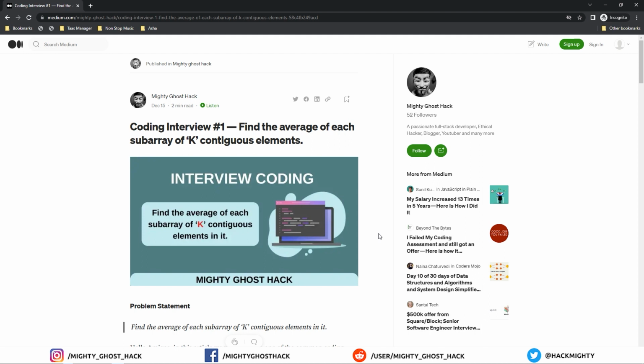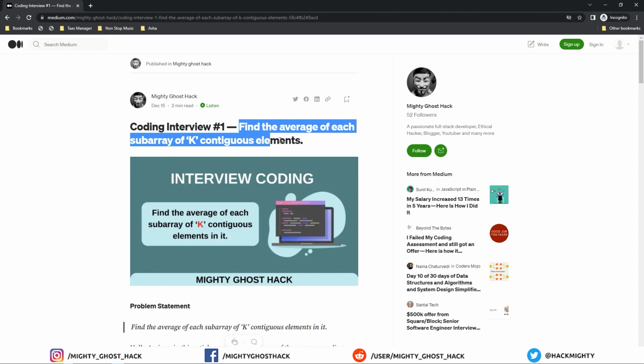So here is the first question, which is the most commonly asked in the coding interview round. The question is: find the average of each subarray of k continuous elements.